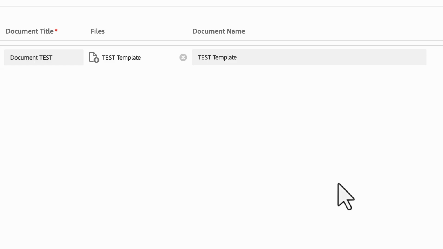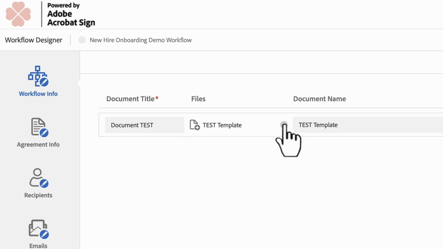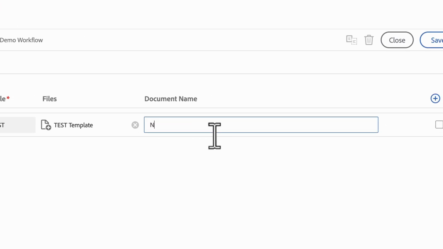Now, what if you need a workflow that has a little more document flexibility? No problem. If no file is selected, the workflow allows the sender to provide a file when sending the agreement. If you attach the wrong files, you can click the Delete icon or the X next to the file name to remove it. Enter the document name next, and make sure it's a name that will be identifiable to the sender. The name of the uploaded library document is defaulted, but can be overwritten.